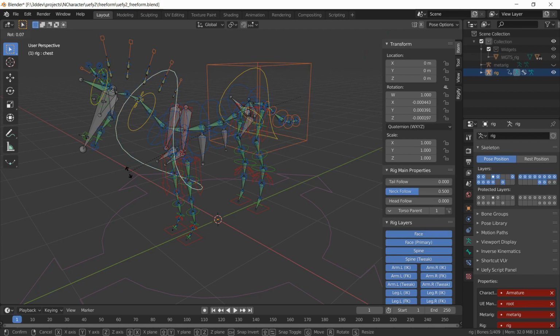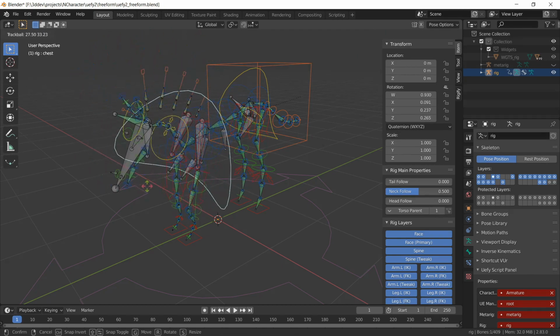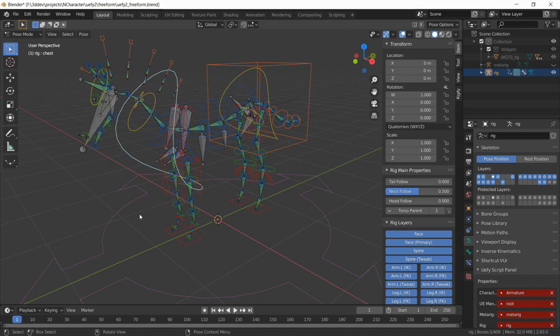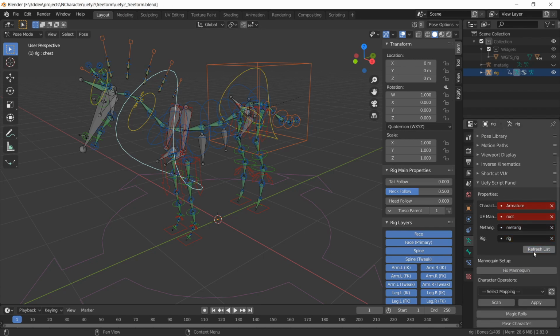But the problem is that once you export this to the engine, it exports a lot of unnecessary bones that are not needed, and the hierarchy is not really very good for a game engine. We can fix that. So let's scroll down here, click on Refresh List. We're not interested in the character or Unreal Engine mannequin armatures. They're not involved in this process. We just have to make sure that the meta rig and rig objects are pointing correctly. We also want to make sure that the meta rig is visible here, as is the rig generated by Rigify.